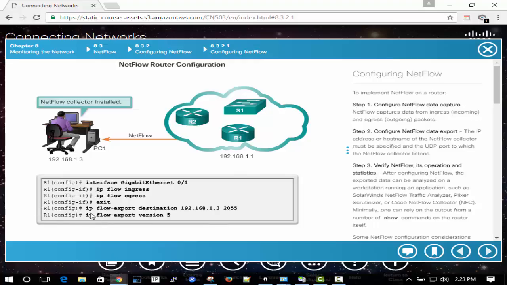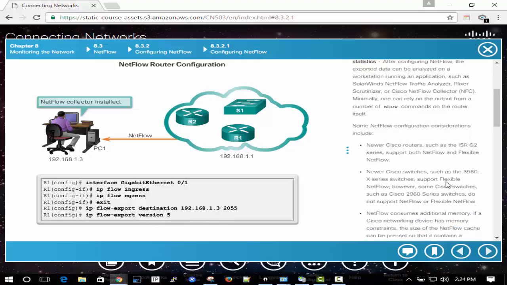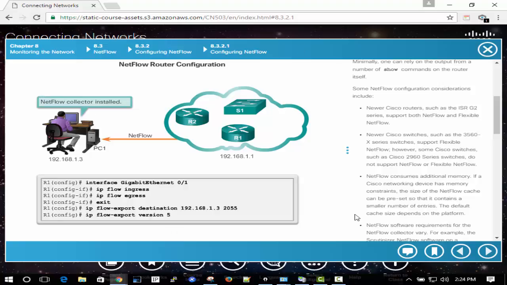Then we go back out and we say IP flow export to the destination 192.168.1.255, and then we tell it to export the version of NetFlow that our program supports. And so I guess they are supporting version 5 right now. And that's how you set that up.